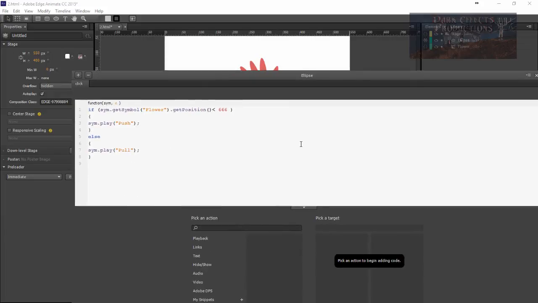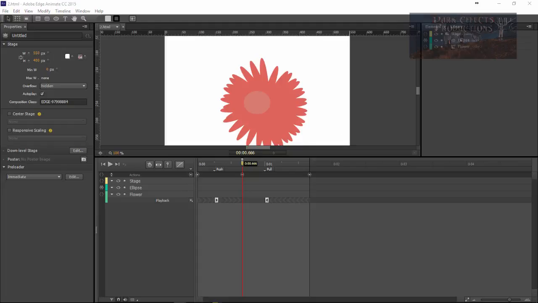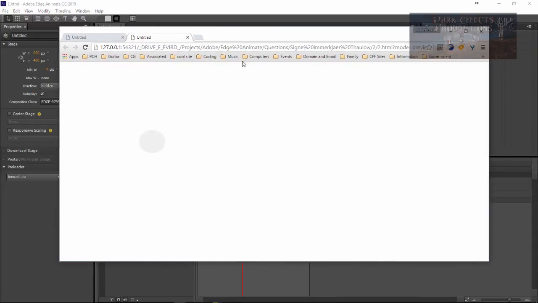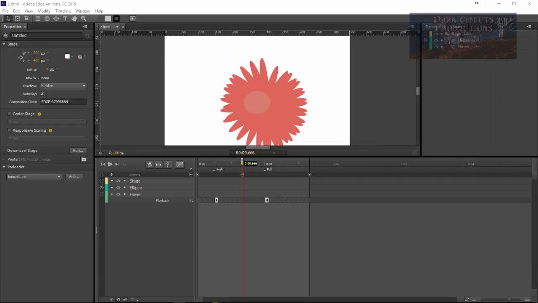So then let's go ahead and save it and then run it and then click on it and then click on it again. And it is that simple to do. Really quick, very easy animation within Adobe Edge Animate for creating a sprite animation on a button click again.